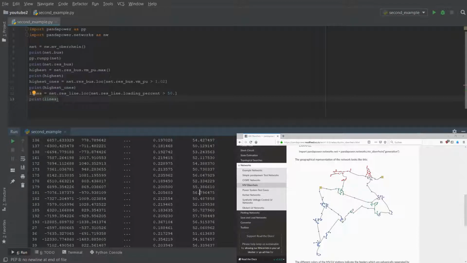And this is, I think, one of the main advantages you have compared to commercial software, that you can get information fast without having to click on every element.